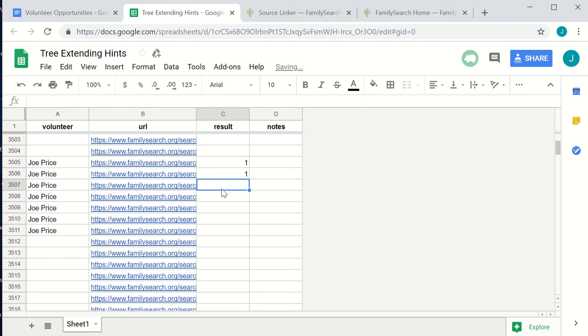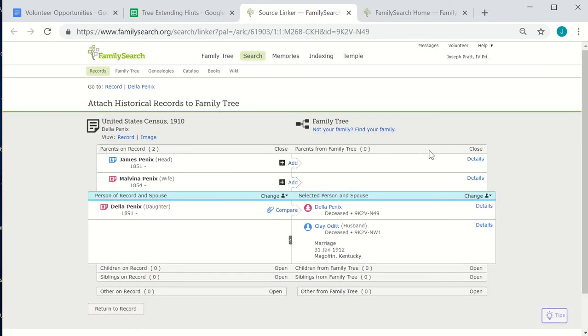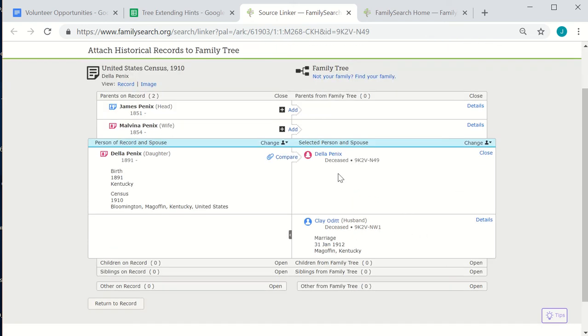Let's do one more example, and again, I'll just try to go as slow as possible so you can follow the steps. I'm going to kind of hover over this and click the URL. So it's going to open up in SourceLinker. And so now this is a really hard one because all we have to go off of is Della Penix. We don't know, on the tree we don't know if she was born in Kentucky, but the nice clue here is we have that she was married in Magoffin, Kentucky.